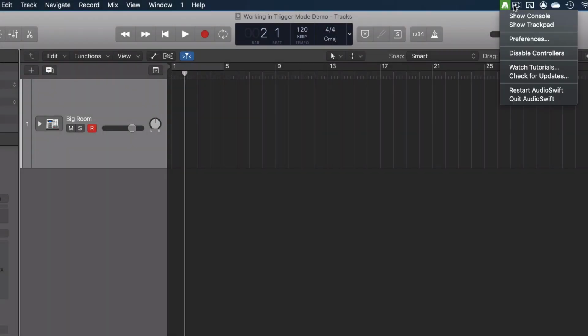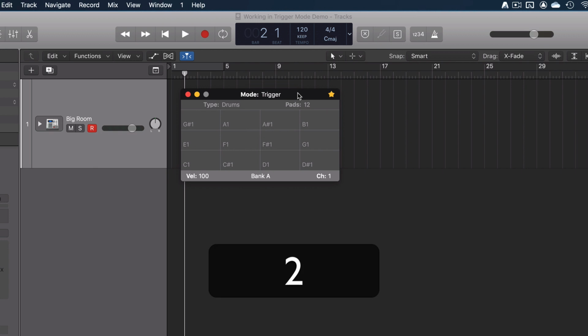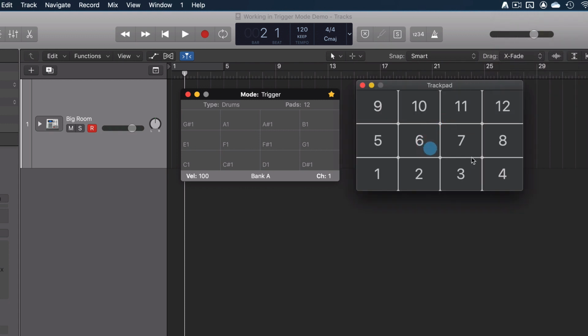Open the console window by clicking Show Console at the main menu and click the star to make it always on top. Choose Trigger Mode at the top menu of the console or use the keyboard shortcut 2. Open the trackpad window to see the trigger pads around the trackpad. By default, AudioSwift divides the surface into 12 pads. Depending on the size of your trackpad, you can change the number of pads by clicking the pads menu and choosing a number. In your DAW, select the track where your virtual instrument is.